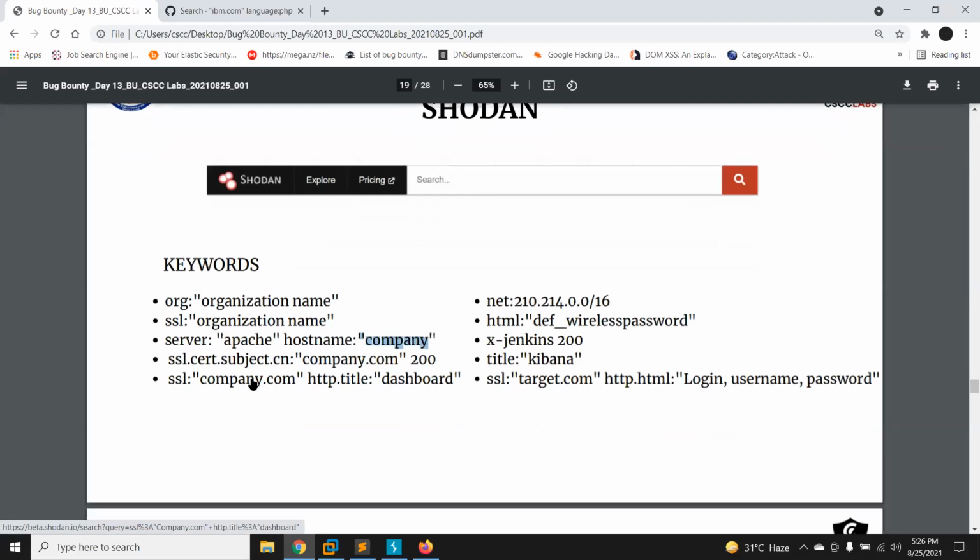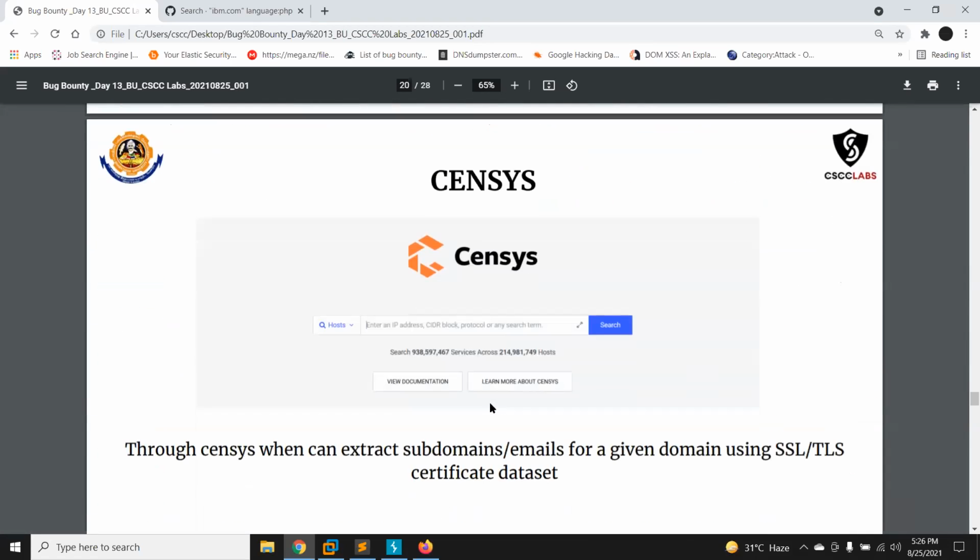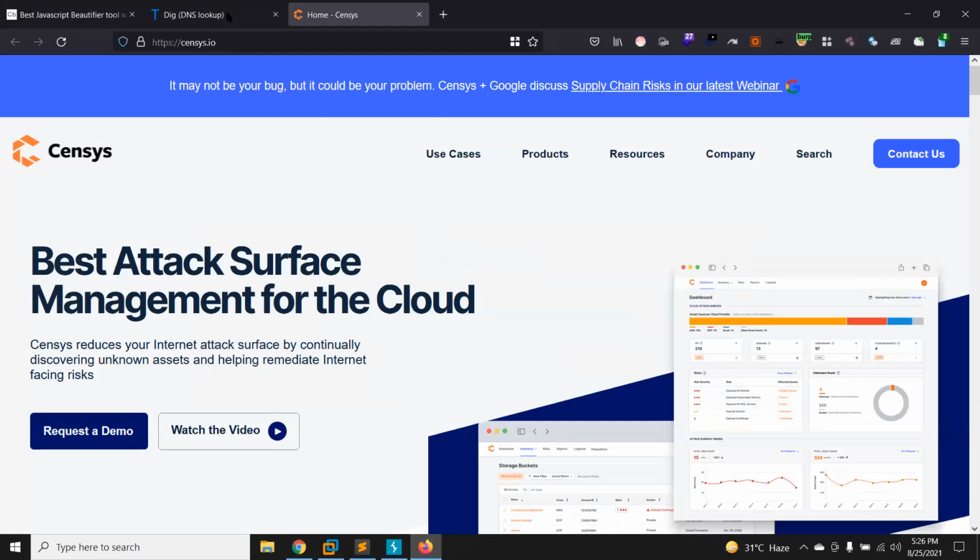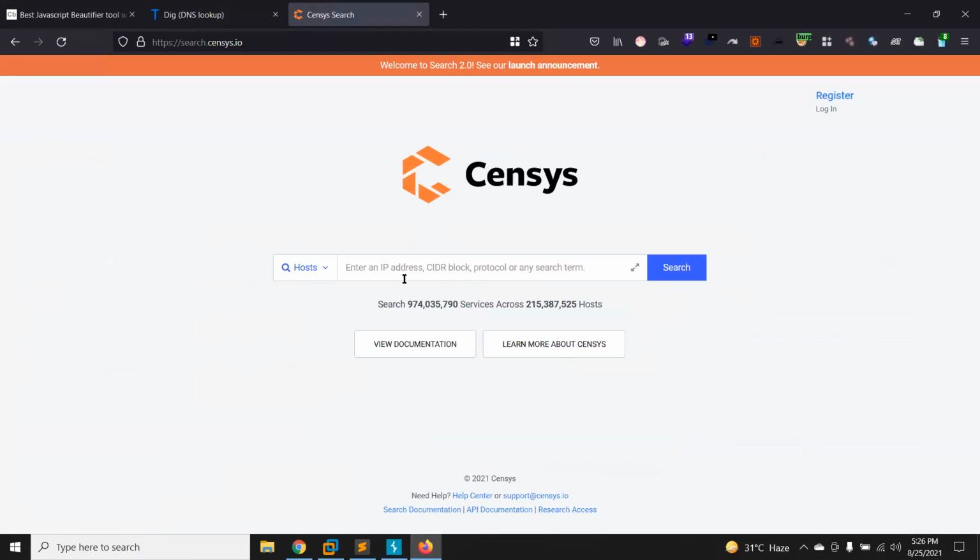You can also check the SSL certificates with the title dashboard. We have done it previously through GitHub dork. In this way, we can do a lot. And the next one is Sinus. It will also work in the same way related to GitHub, but .com.